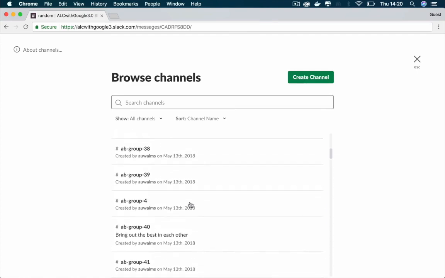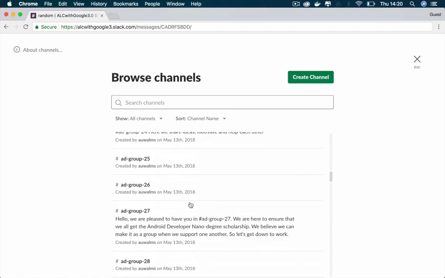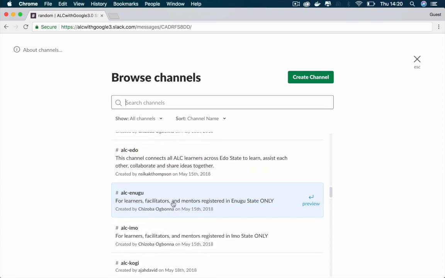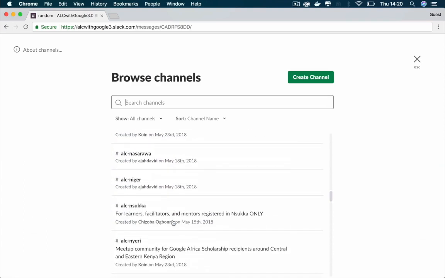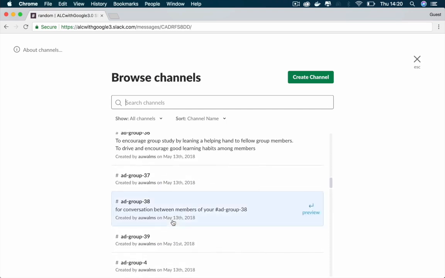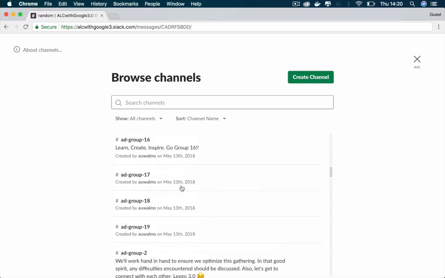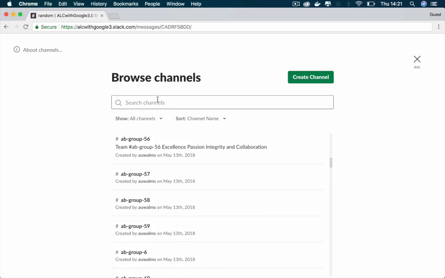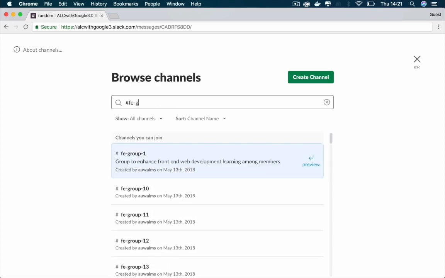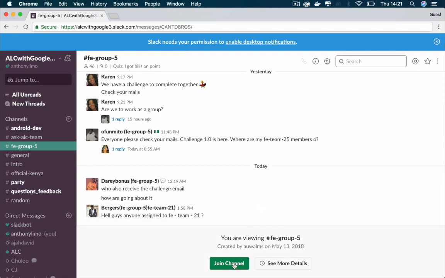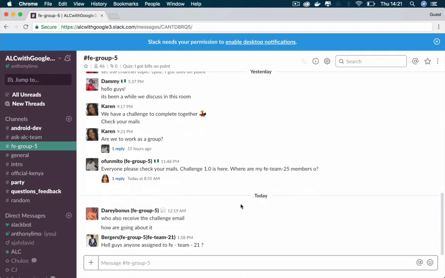Let's go back up here because that's where we are right now. Let's look for AL. So you can see the different regions: ALC Delta, ALC Ebonyi, ALC Edo, ALC Lagos, Machakos. You can see all the different ALC groups for the different regions, as well as your groups for your peer learning groups. If you're part of a peer learning group, let's say you're part of FE dash group 5, it'll bring it up, and you just click on it and click on join channel, and you'll be able to type in something and you'll get a response from it.